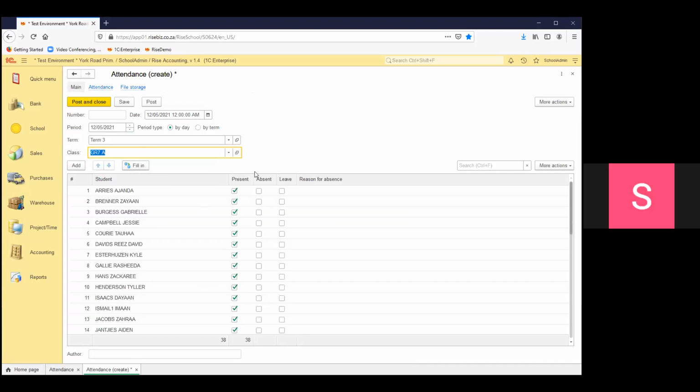Note that by default, everybody is marked present. So what the teacher does is just marks those that are absent, and it's much easier to do that. And that is how we do the learner attendance. Also, I just want to add that the learner attendance can be done from the Communicator app. Quite easy.